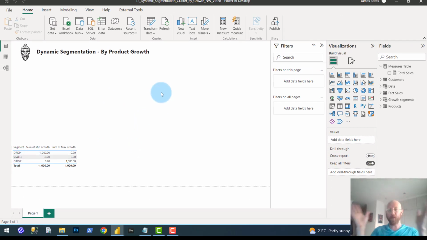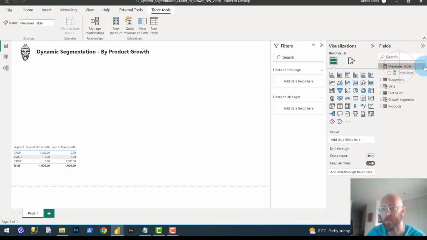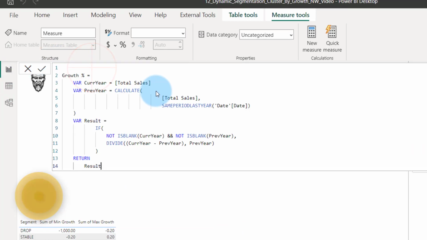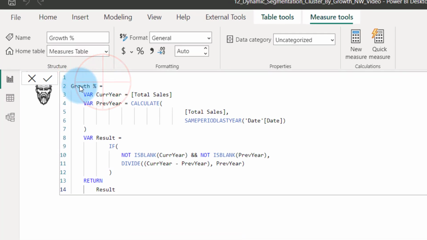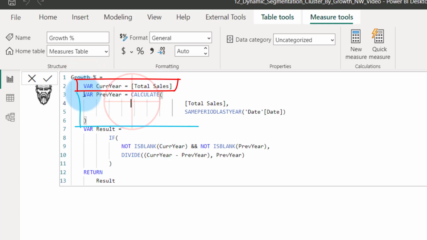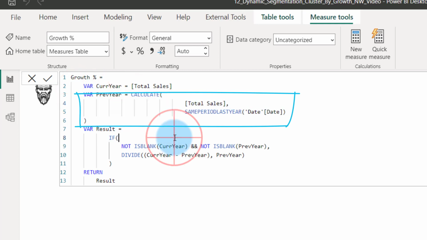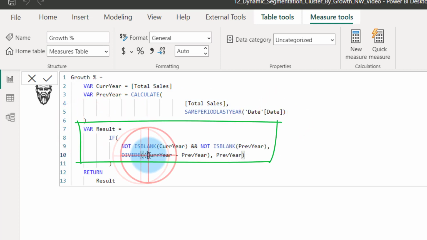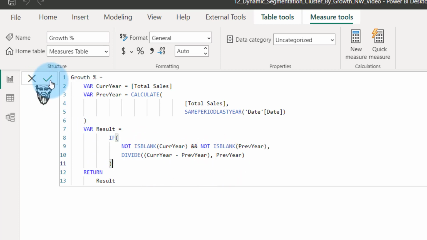Because we're going to look at growth between two years, we need to first create a growth measure. I'm going to quickly paste this and take you through the code so I don't take too much time. This measure is based on the following: we declare a variable for the current year. Then we calculate the total sales for the previous year, using same period last year for a specific date. And then we divide the result by the previous year.